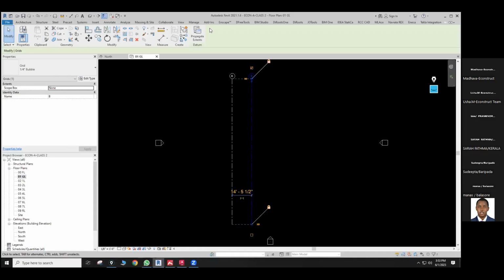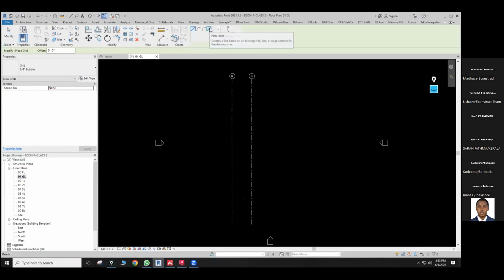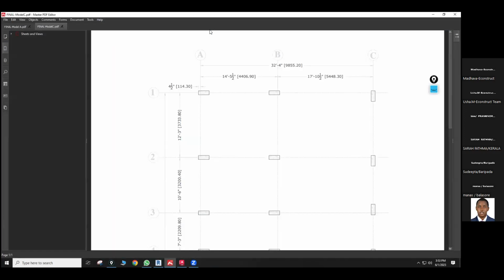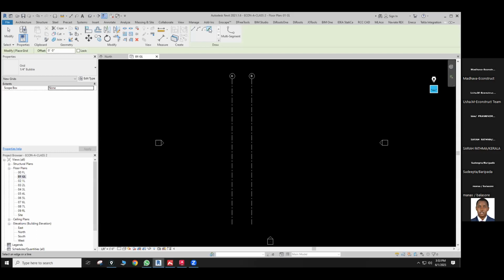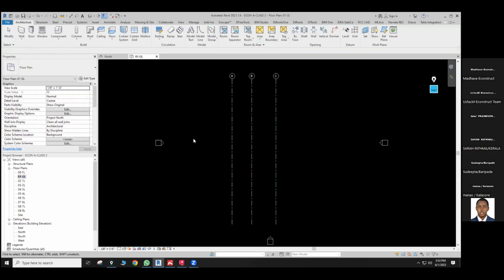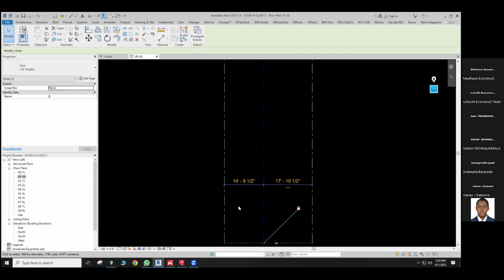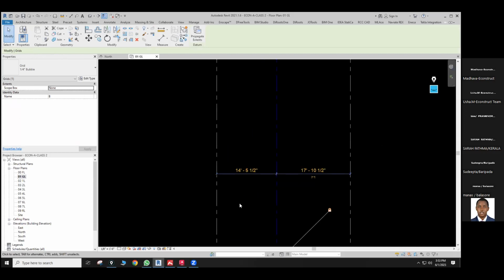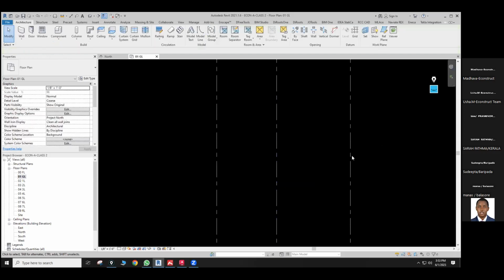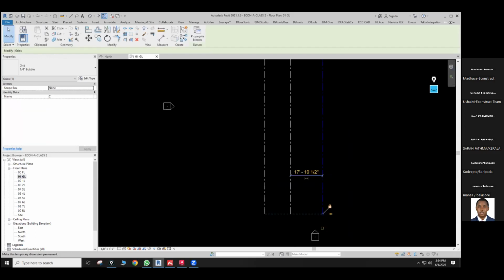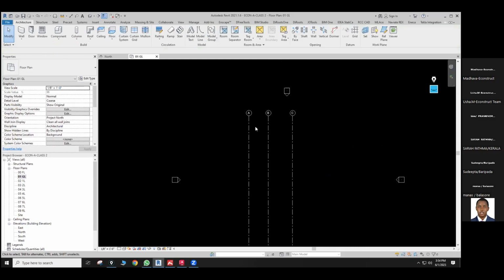Otherwise, you can also offset. There is an option, the pick lines. So what is the next dimension? 17 feet 10.5 inches. See, take the offset method, which is the pick lines. 17 feet 10.5 inches. See that, 10.5 inches. So you just click it here. Make sure it should be the right side of the line. Click it now. Escape. Then you can check it. 14 feet 5.5 inches and 17 feet 10.5 inches. So this is too easy to create.